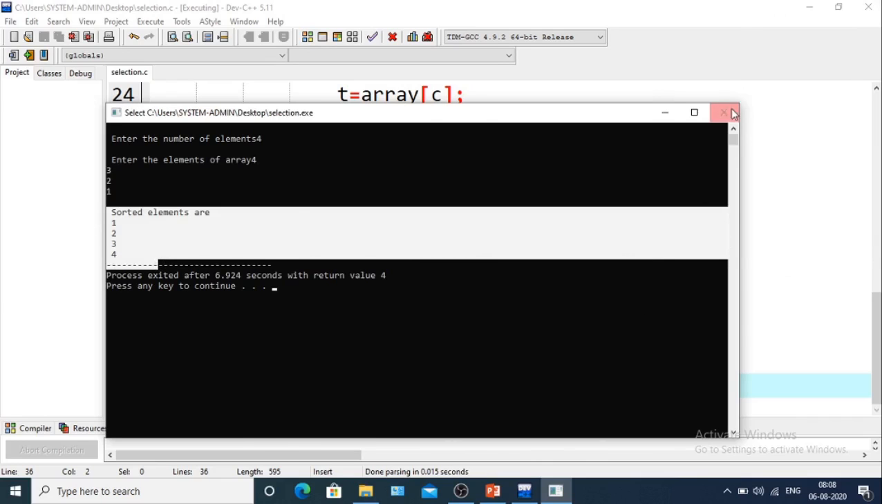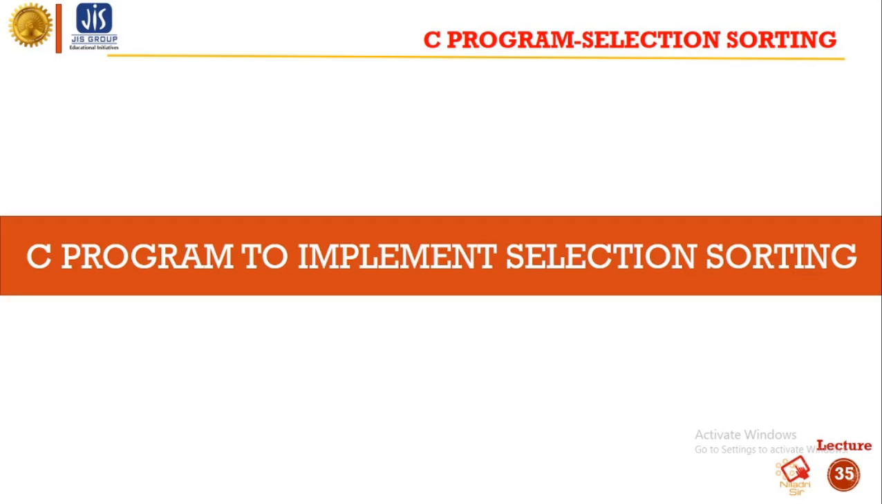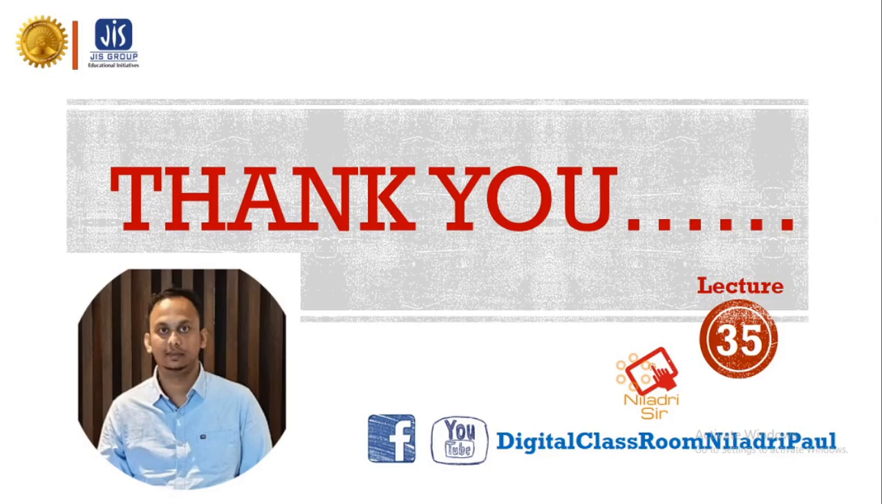Okay, so this was our program of selection sorting. Hope you have understood it. So this was our program for implementing selection sort. Okay, hope you have understood it.